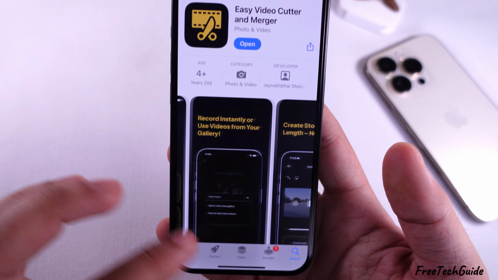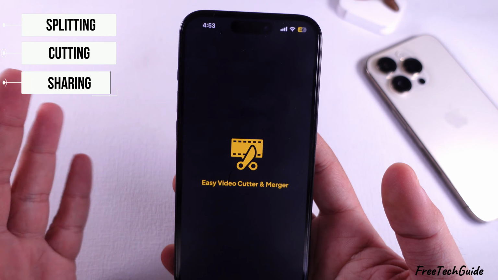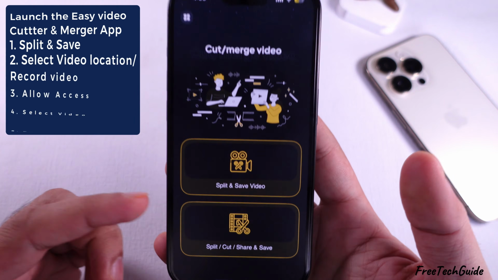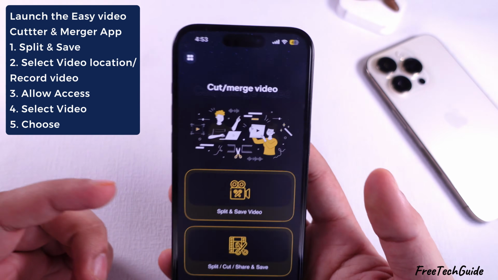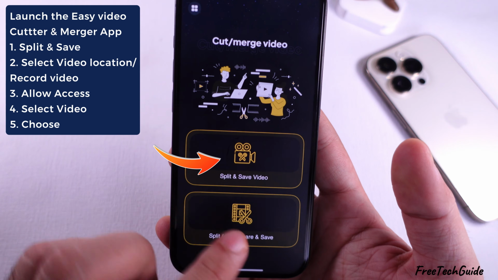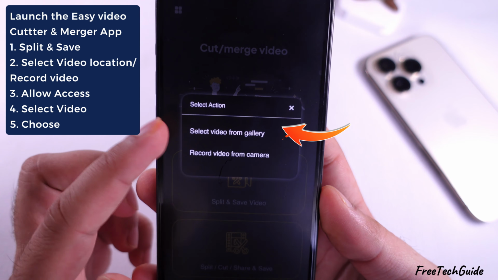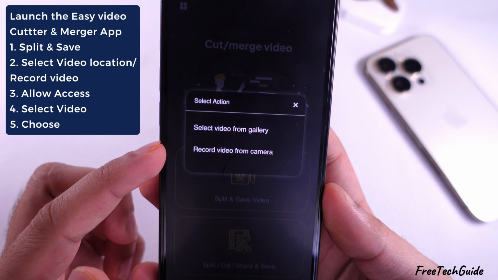You can use this app to share long videos into stories by splitting, cutting, sharing, and merging options. Now, launch the Easy Video Cutter and Merger app on your iPhone. Choose the Split and Save Video option. Then, select the video location from the gallery, or record the video from the camera.